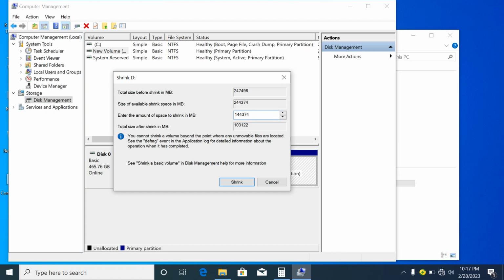To convert this, it's pretty easy. Let's say you want to partition your hard drive, and one of the partitions should be 50 gigabytes, and you have a 100 gigabyte hard drive. All you have to do is take that 50 gigabytes and multiply it by 1024. It will give you the amount of space you can shrink in megabytes, and you can just type it here. So that's how you do it.